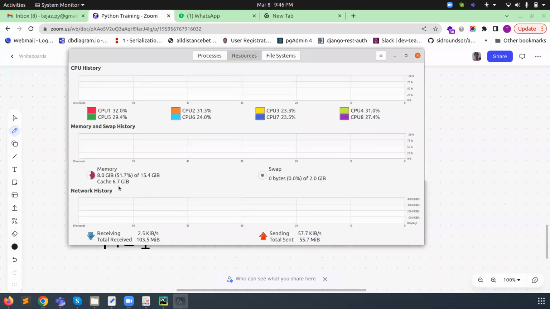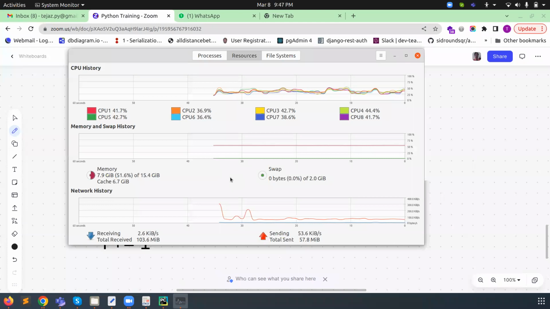Okay, so you can see here, this is our resource access. In my system, there is 16 GB RAM, and 7.9 GB of RAM is already in use. The remaining space is left, so our system is working fine. When it occupies around 15 GB, if any program takes 7 more GB, the system will hang, because after that there will be no space available for the operating system to work properly.